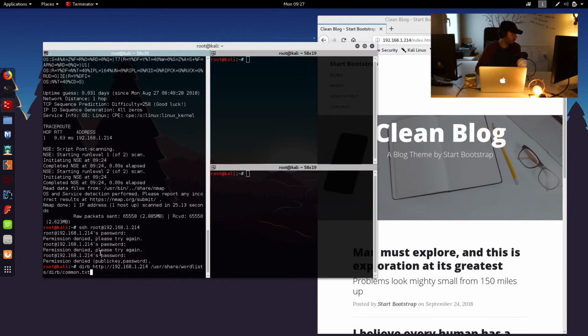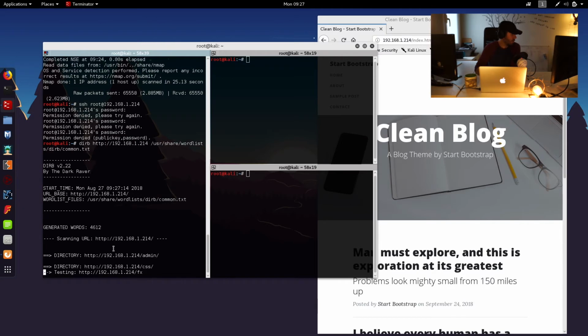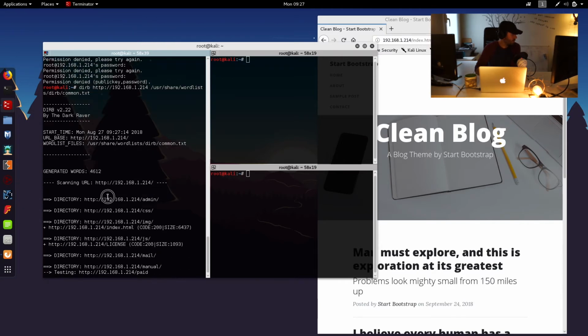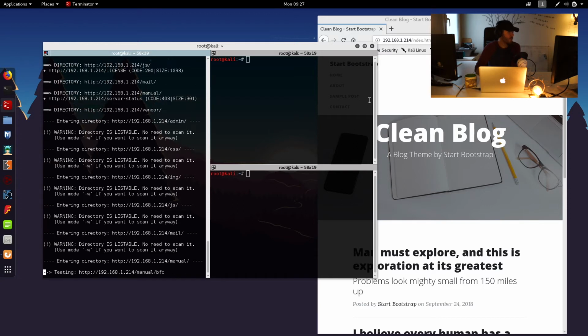So it's just using a list of possible directories there called common.txt, which is available on the Kali system. There you go, it's going to start hammering through those. And straight away I can see that it actually has an admin directory. And that first hit there. So that's quite interesting to me.